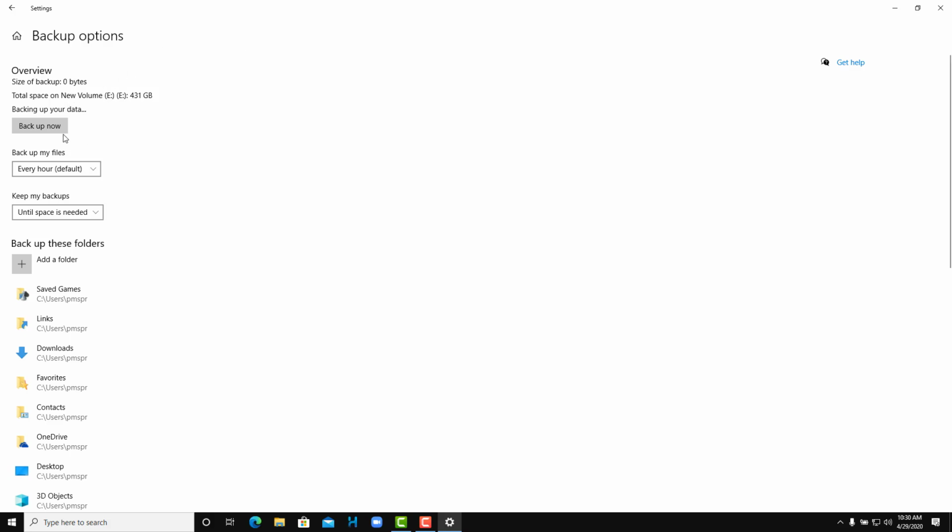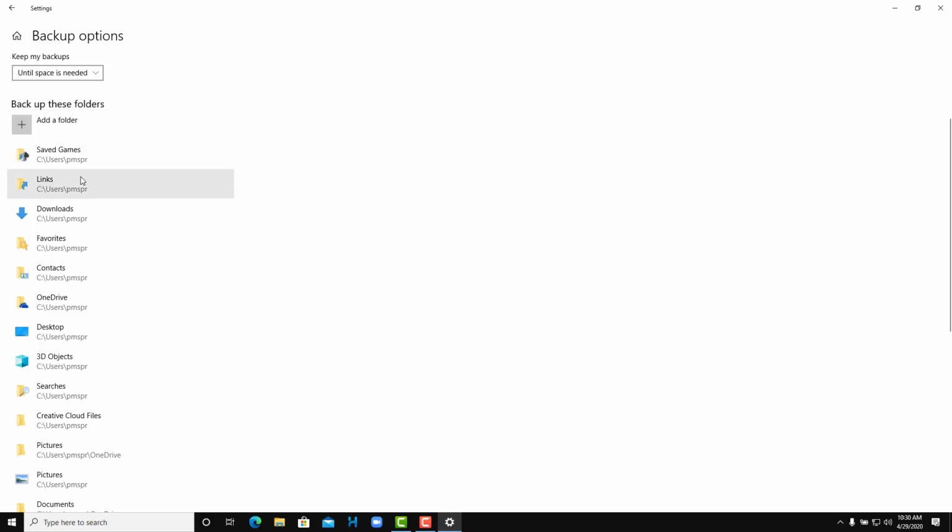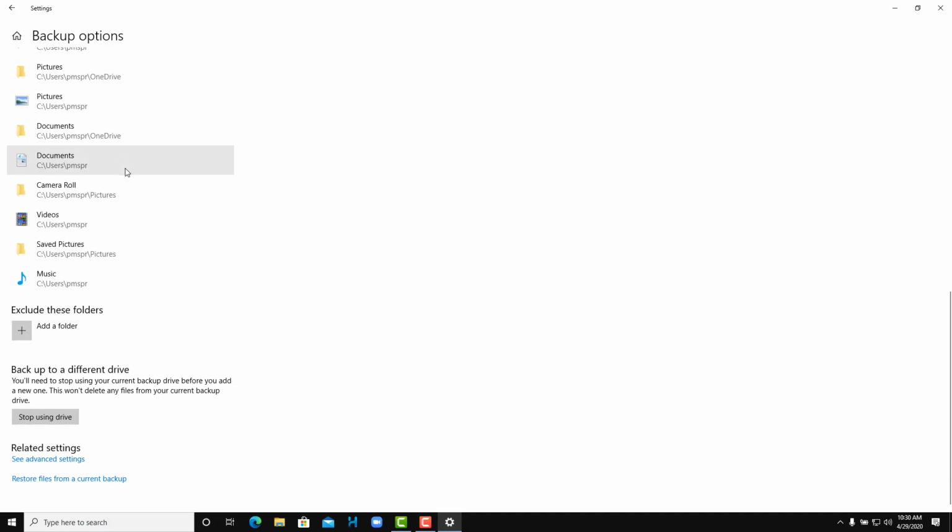Right now it is backing up the data. As you can see right here, it's copying out the files, and if you want to manually back up, you can click on backup now and it'll back up the files for you. You can also choose the folders you want to back up. Right now you can see that all of these folders right over here are being backed up.